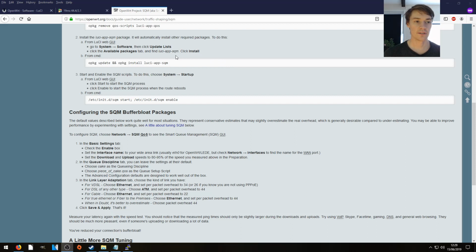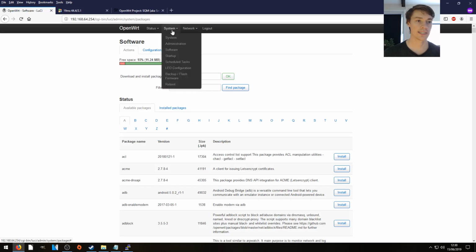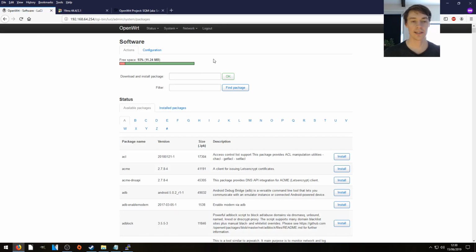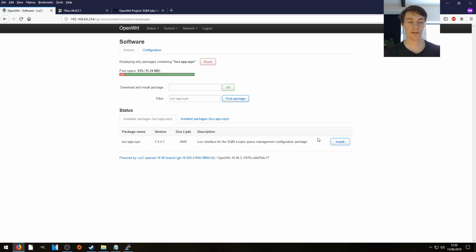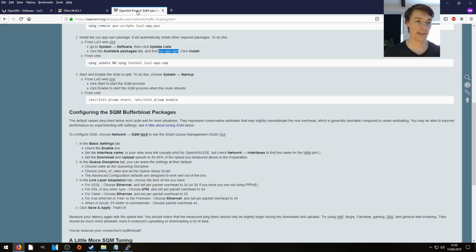Now you can do this in the graphical user interface, it's just a case of searching for luci-app-sqm in your system and software. Click the button to update the lists, make sure you do that. Filter that package and press find. Once it appears, click install and click OK. The reason I'm not going to do that is I find the command line output to be better.